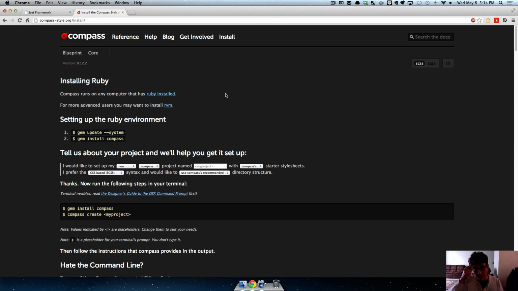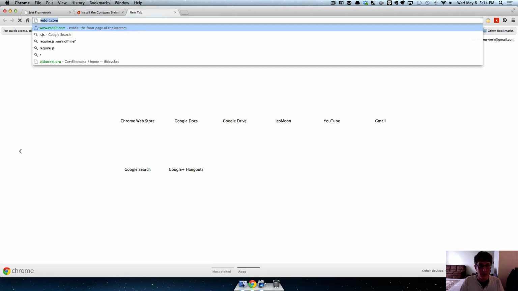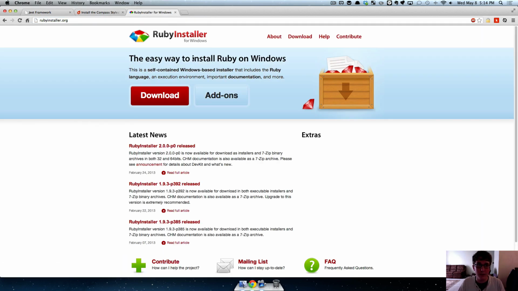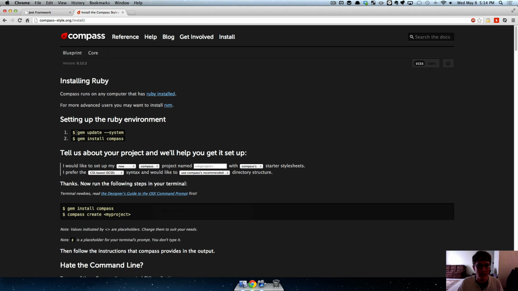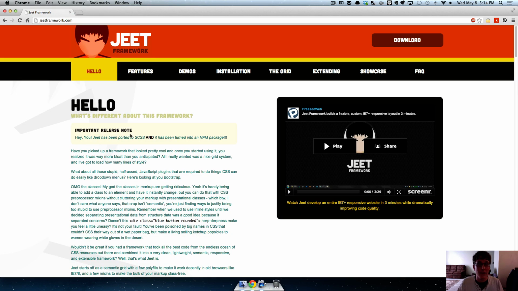And then if you're not on a Mac, you're on Windows, you might not have Ruby. If that's the case, go to rubyinstaller.org and just download and run through the, again, super easy installer, and then come back and run these two commands. And then you'll have all of the prerequisites to run the new Jeet npm package.